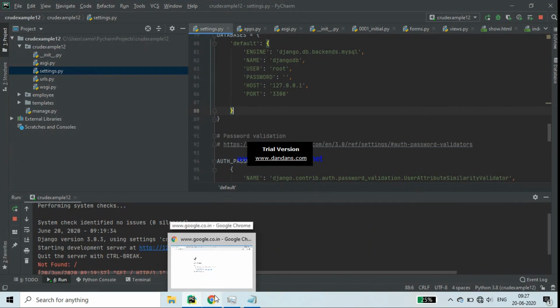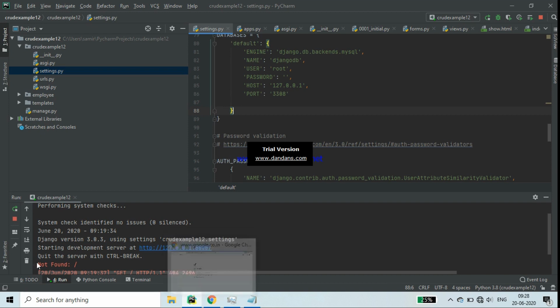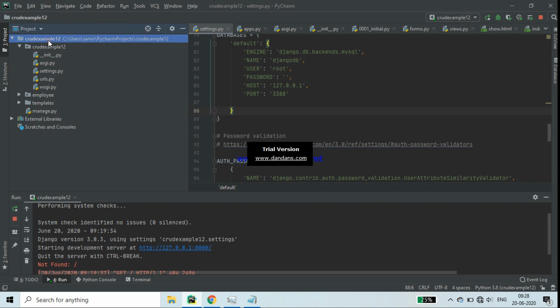See, today I am going to tell you how to connect a database with Django. My database is MySQL, so we will learn all the settings here, how to do this, and ultimately we will learn how we can make a CRUD application, meaning create, read, update and delete, using Django and the database. For that I have created one project here, named CRUD example.